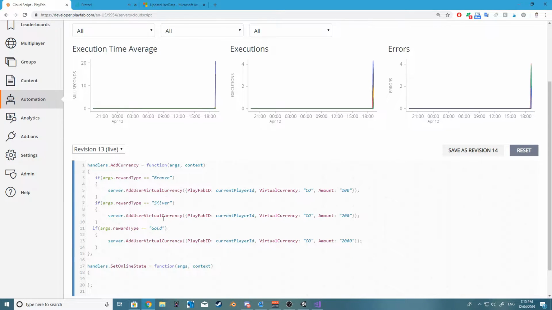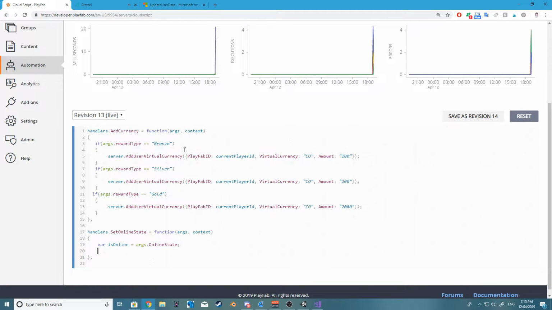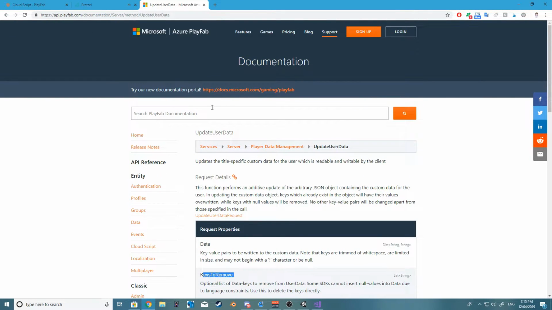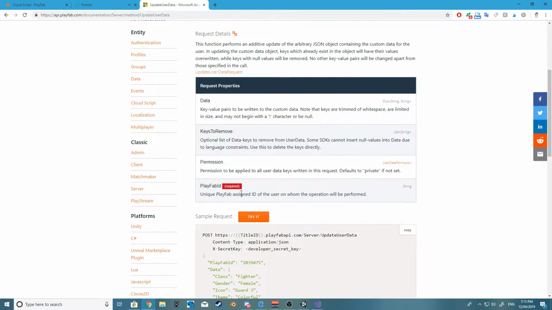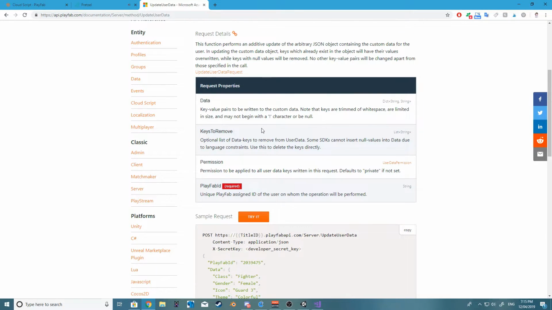Alrighty, the first thing we want to add is a new var called isOnline, and this is going to be equal to args.onlineState. Next, I've got the documentation up here. This is the PlayFab docs, currently on server update user data. The only thing required for this to work is our PlayFab ID, along with, it's not required, but if you want to be setting things, our data as well.